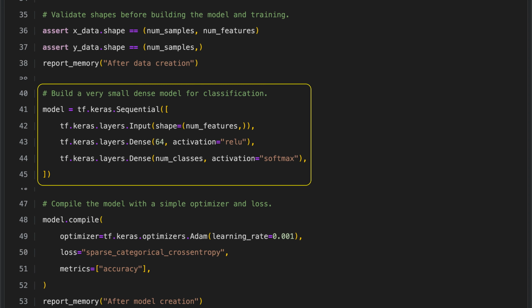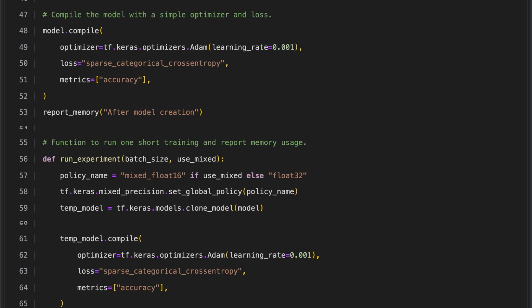We build a simple neural network for classification using the Keras sequential interface in TensorFlow. The model takes input data with a shape that matches the number of features, then passes it through a dense layer with 64 units and a ReLU activation to learn nonlinear patterns. The final dense layer has as many units as there are classes and uses a softmax activation to produce class probabilities. This structure is a common and straightforward way to map input features to predicted class probabilities.